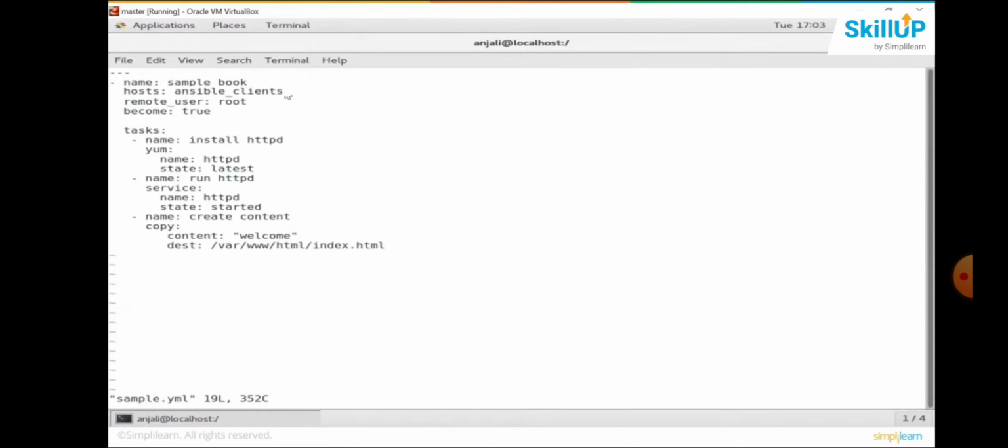Now a playbook consists of tasks. So we have here 3 tasks. The first task, I've named it to install HTTPD. So what we are doing here is we are installing our HTTPD package, which is basically the Apache server. And we are installing the most latest version of it. Hence the state value is latest. The next task is running HTTPD. So for the service, the name is HTTPD because that's the service we need to start running and the state is started.